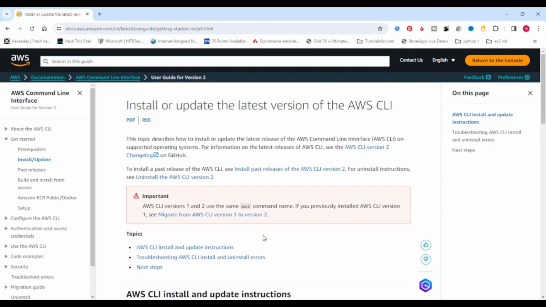Hello guys, welcome back. In this video, we will see how to install AWS CLI in our Windows.